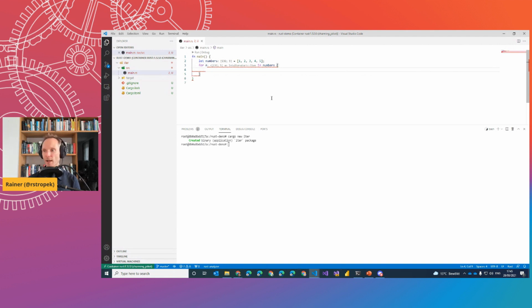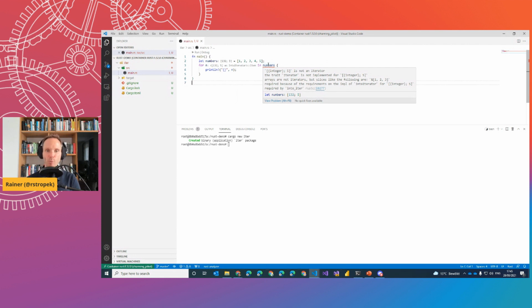If I want to say, for instance, print line, something like this, and print the numbers, something like this, I had a problem. This doesn't work, or this didn't work, because an array with a fixed size of 5 did not implement the proper traits up to Rust 1.52.